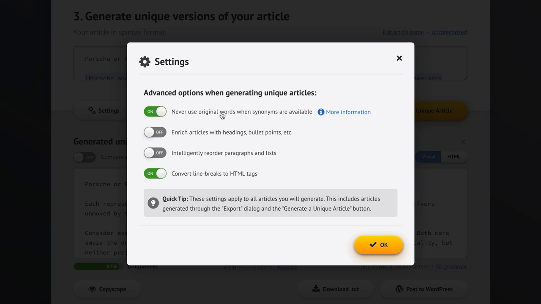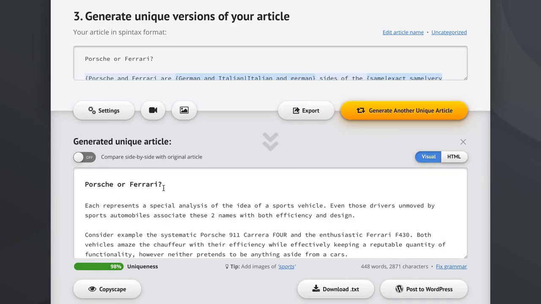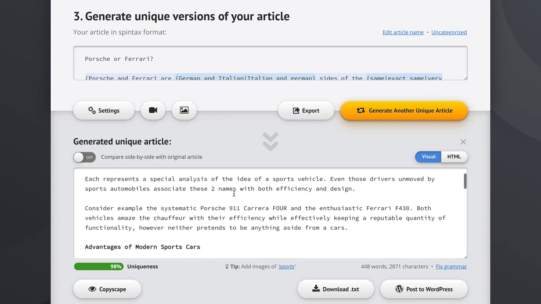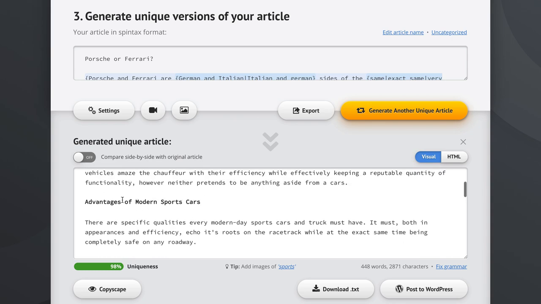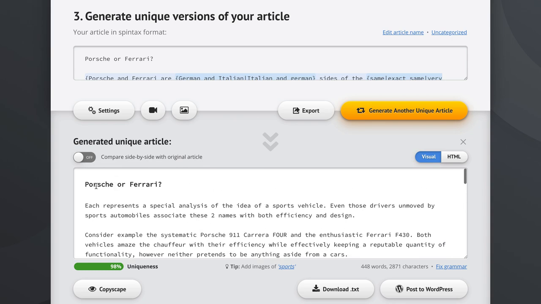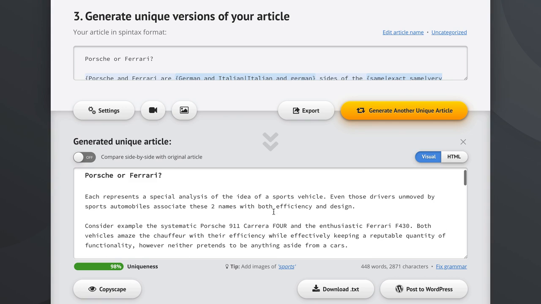Another thing I definitely pick is this: enrich articles with headings, bullet points, and so on. Now let's activate this option and I'll show you what happens. As you can see, Porsche or Ferrari here is written in the same font as the rest of the text, just like in the original article. But now with this option enabled, if we generate a unique article, this was automatically converted into a heading. And all of those subheadings were also automatically converted to be bolder and bigger. Now, this is the main heading, has been made a little bit bigger still than the subheadings, but it's all different from the regular text.